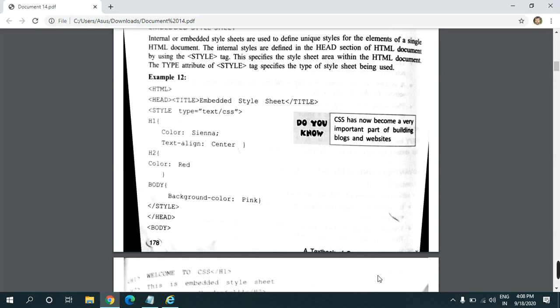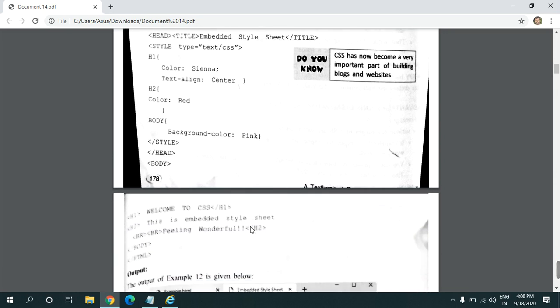So here h1 is the selector, and color and text-align are the properties. In the same way, h2 is a selector and color is the property, and body is also a selector and background color is the property. Now we close the style tag within the head tag. You may see here the style is closed before the end of the head tag.